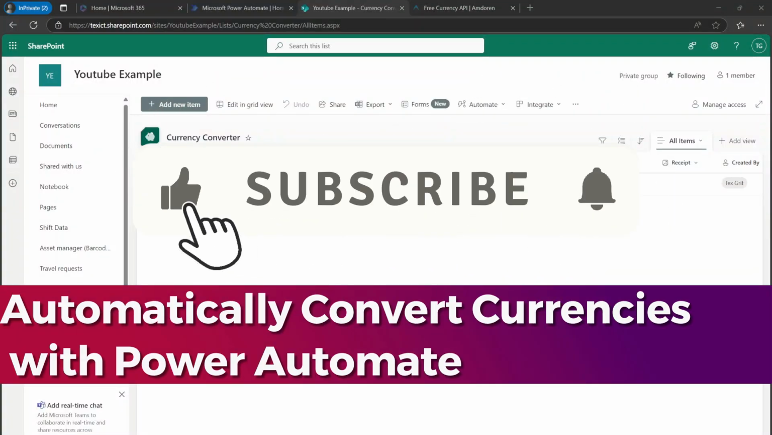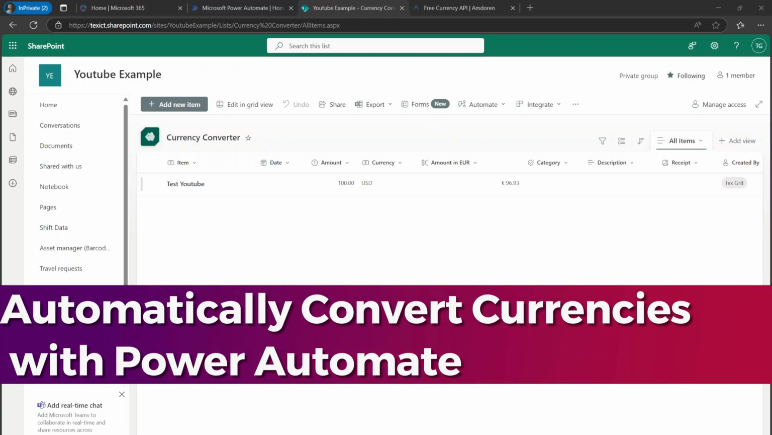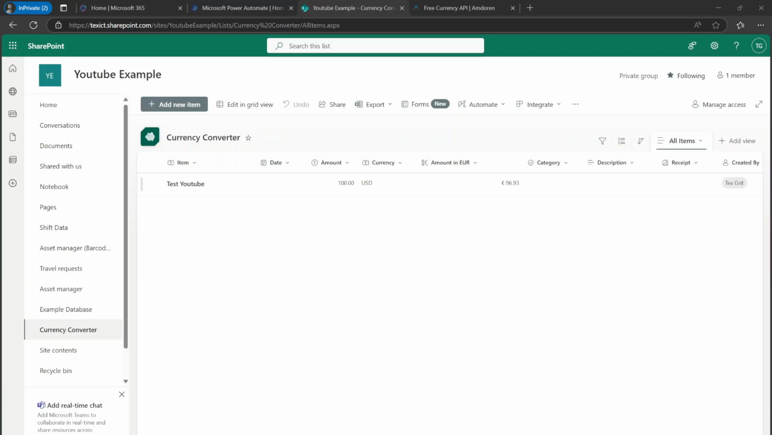In today's tutorial we are building a powerful and practical workflow that automatically converts currencies using a free-to-use API and updates a SharePoint list with the latest result. The solution that we are going to build is when we fill in the amount in this column on a SharePoint list, then we're going to select the currency it needs to be converted from, and then the automated flow will convert this to the amount in euros.